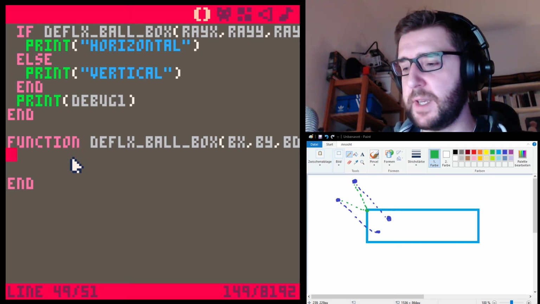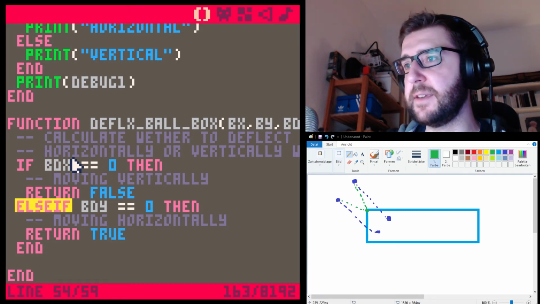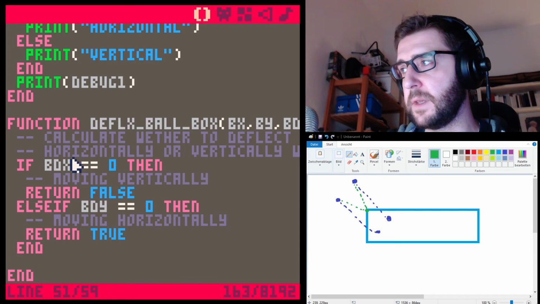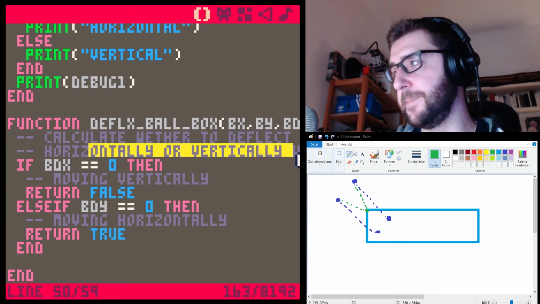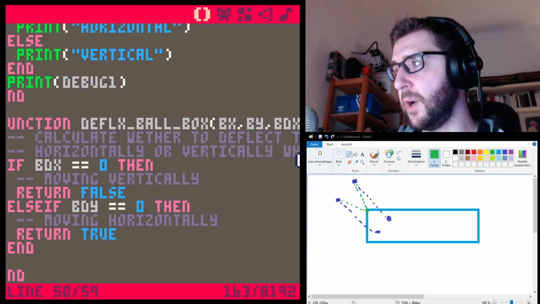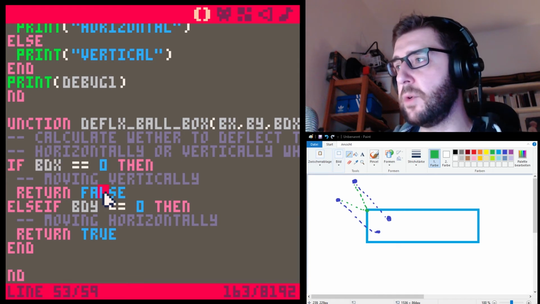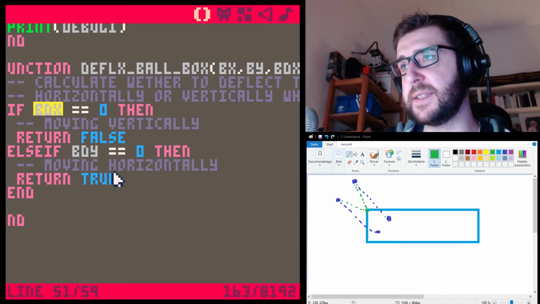Cool. So here is the first part of what we're doing here. Now, off the bat, there's some new thing. You have an else if going on. There's some commentary: calculate whether to deflect the ball horizontally or vertically when it hits a box. Now, I'm gonna check for bdx. If bdx is 0, then return false.